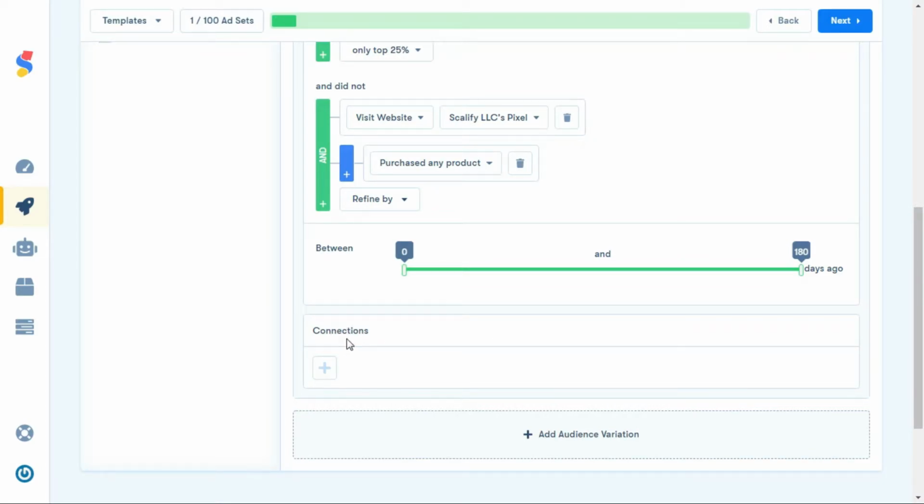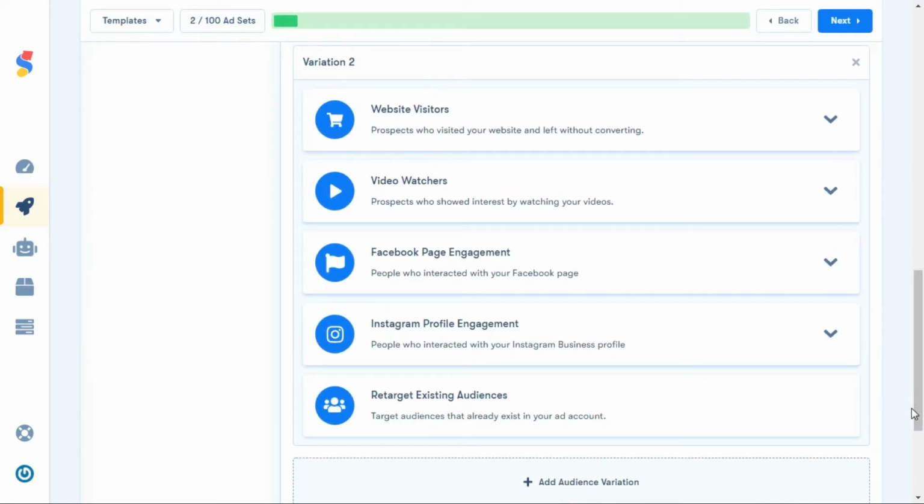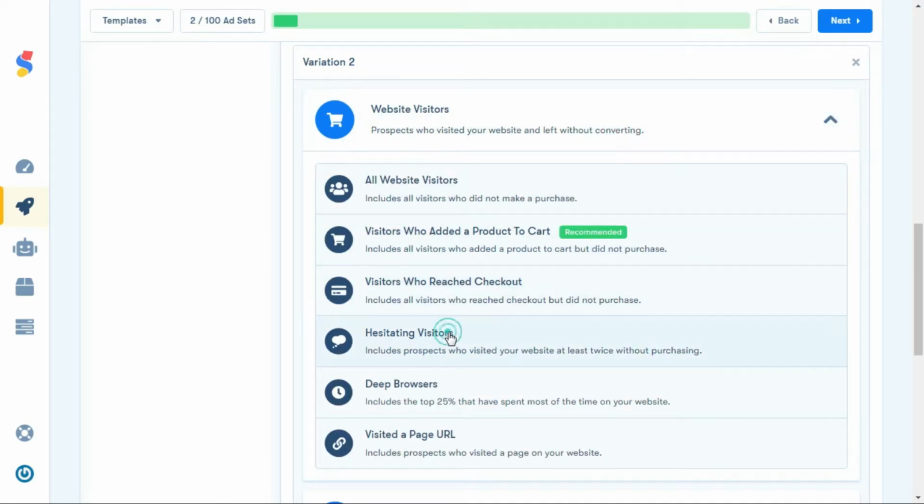I'll keep this empty. If you want to retarget another audience, just click on Add Audience Variation and select an audience from the list, just like I did in the one above. I'll add a new audience variation to retarget hesitating browsers.